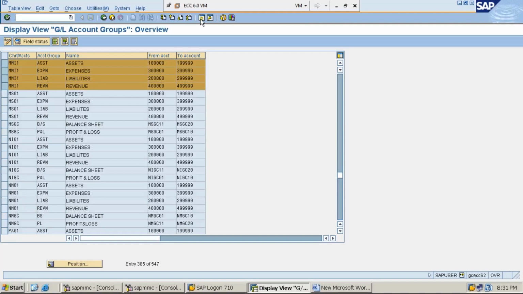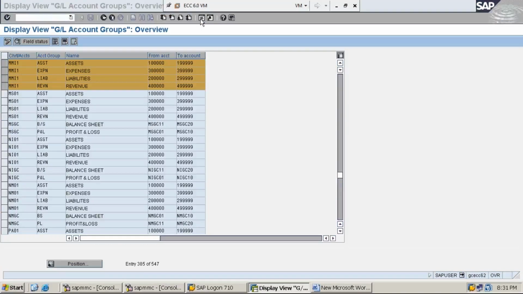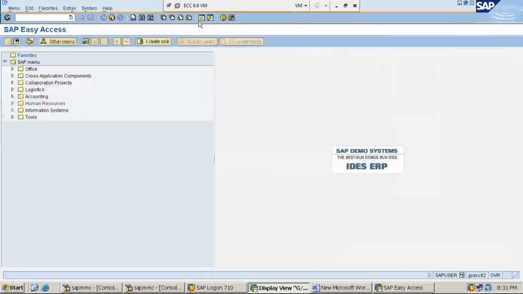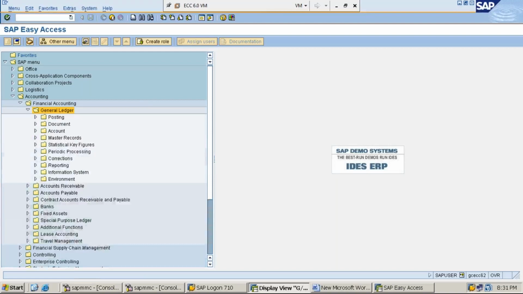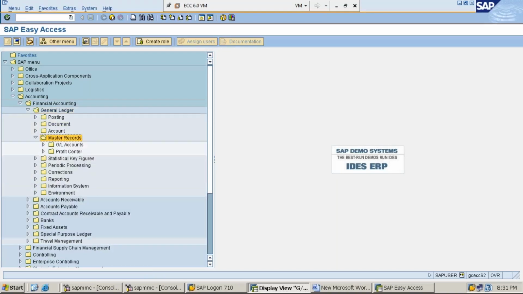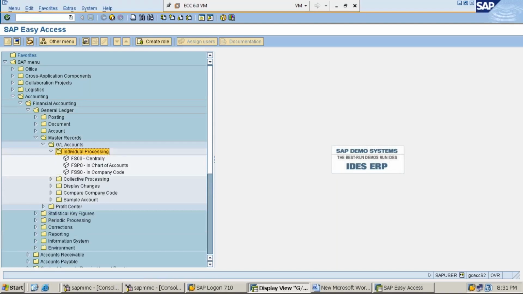Let me show you once again. Anyway, no need to note down the path because you have already taken it down. So I will just show you. It is SAP Easy Access, accounting, financial accounting, general ledger, master records, GL accounts, individual processing, FS00 centrally. I'm double clicking on that, double click on FS00.